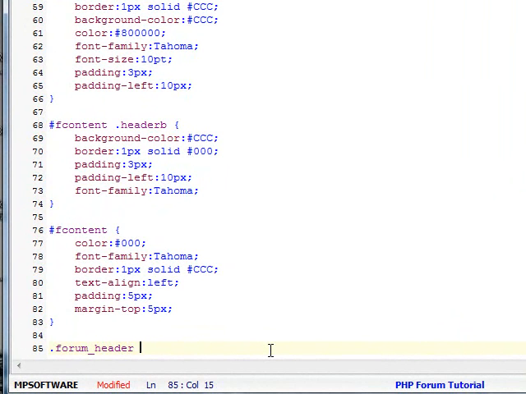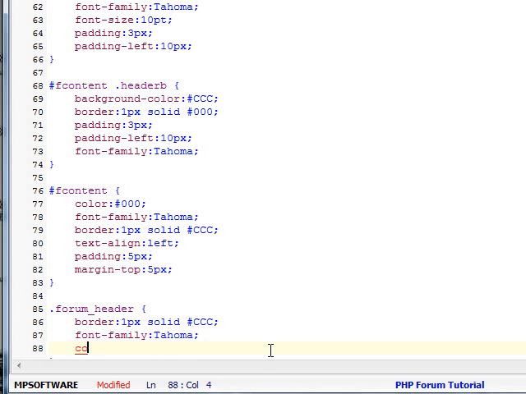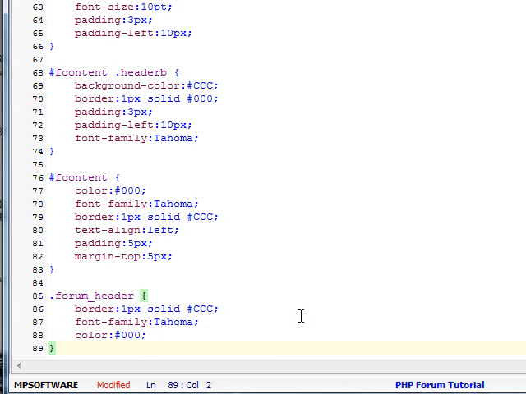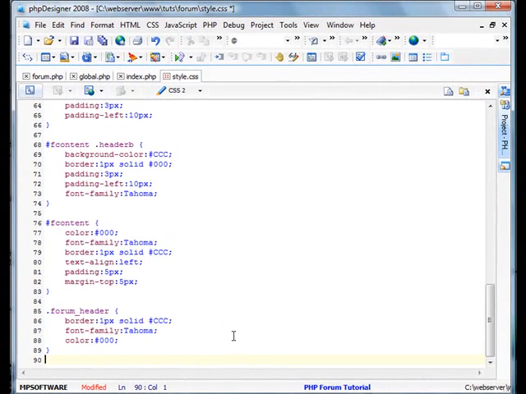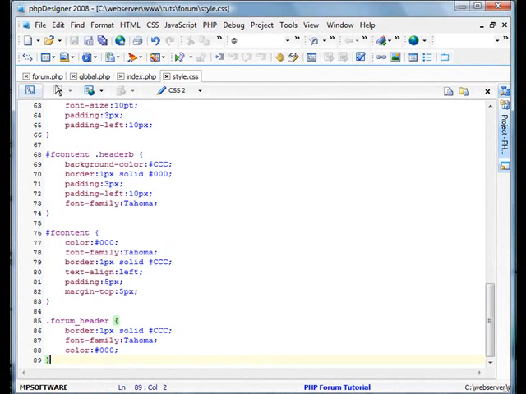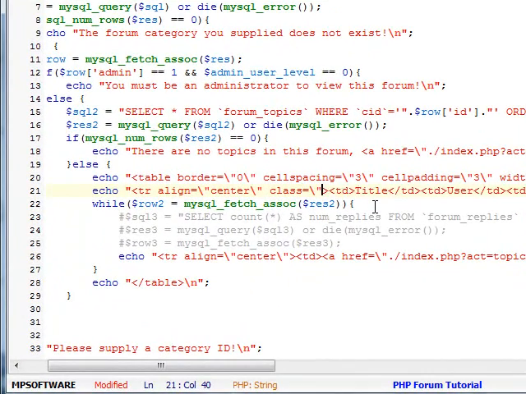We'll do header, and we'll do border 1 pixel solid #CCC, font family Tahoma, color is black. All right, that'll work. Actually, let's go ahead and save this. I want to do one more, actually. We could do it the same way. So let's go back to our form here, and we'll do class equals forum header. I'm just going to show you right now, so I'm going to go ahead and refresh.